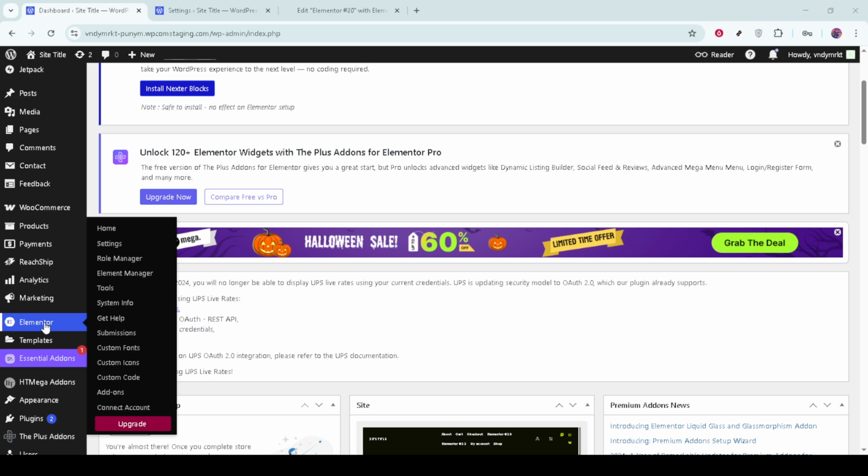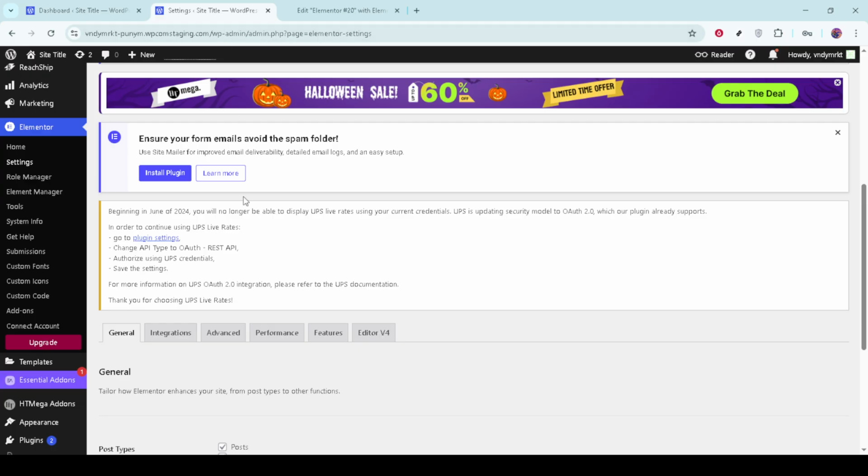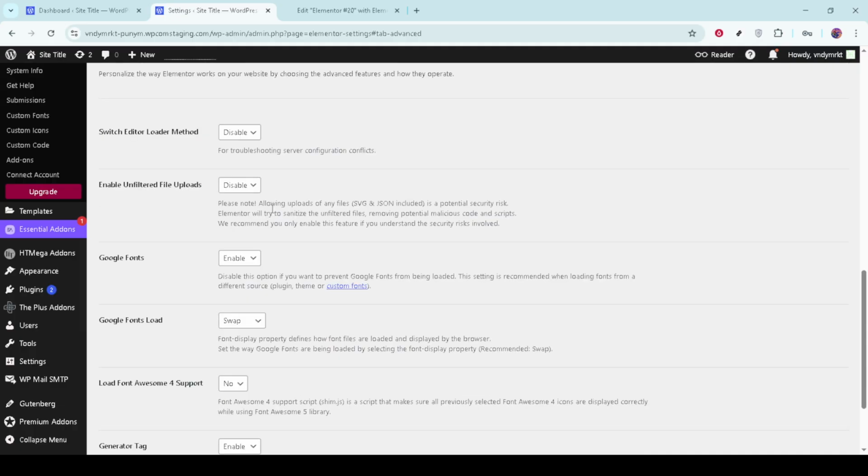Next, you're going to navigate to the Settings tab within Elementor. Once you're there, look for the Advanced tab at the top and click on it. This is where we'll make a small but crucial adjustment to help resolve the loading issue you're experiencing. And within the advanced settings, you should see an option that says Switch Editor Loader Method.